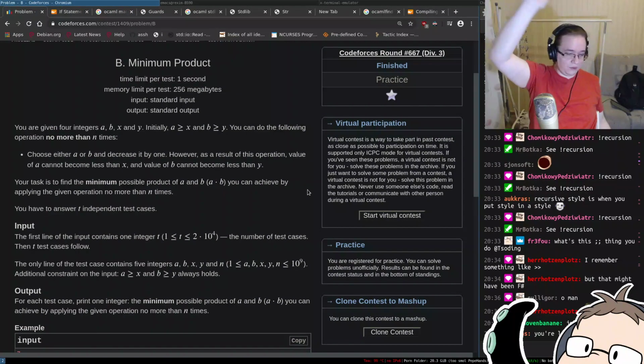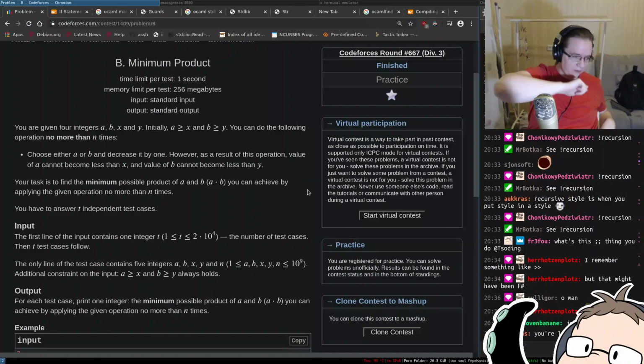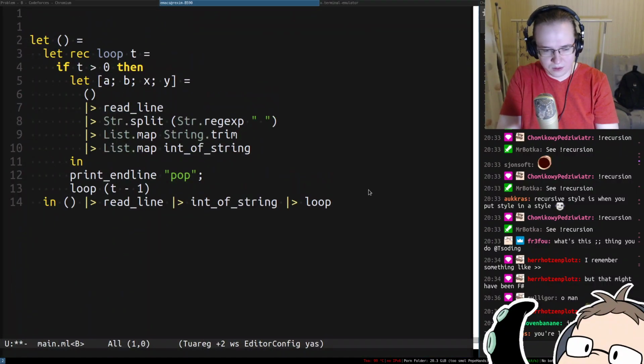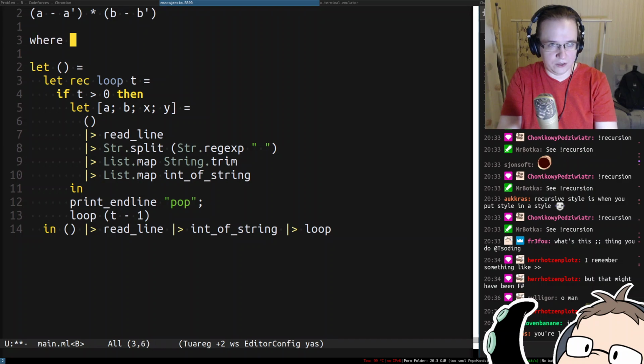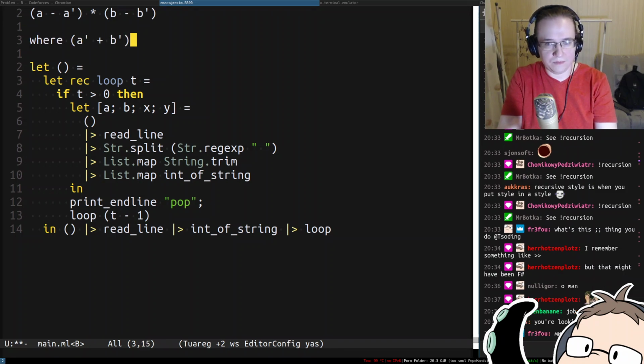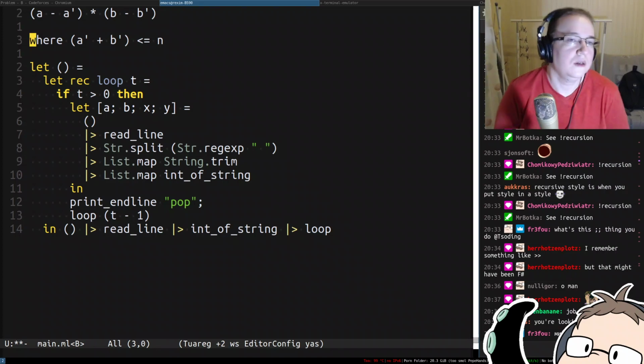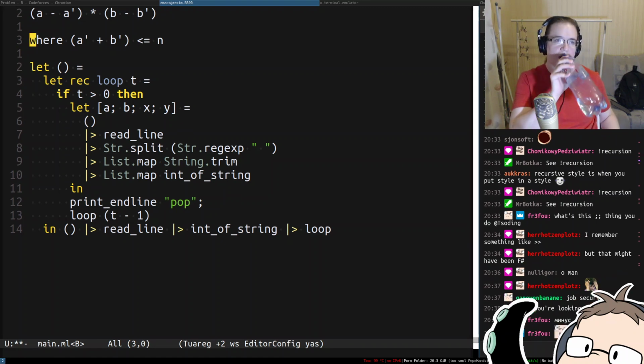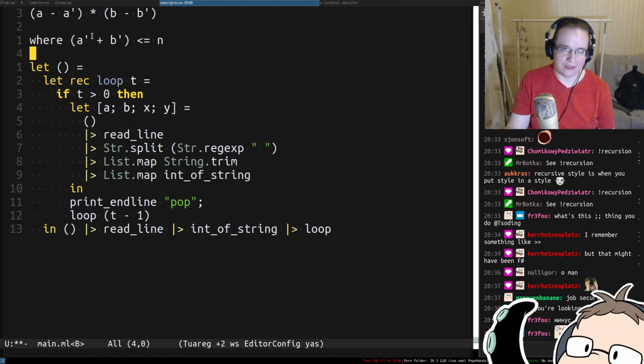So essentially, we have to split n somehow. N could be also pretty big. So what we are optimizing is a minus a prime multiplied by b minus b prime, where a prime plus b prime is less or equal than n. So that's essentially what we're optimizing here. So if we split n in half, will we get the minimum?